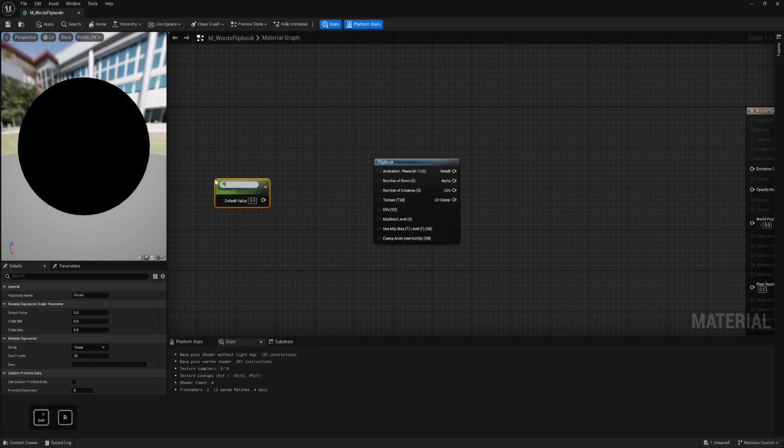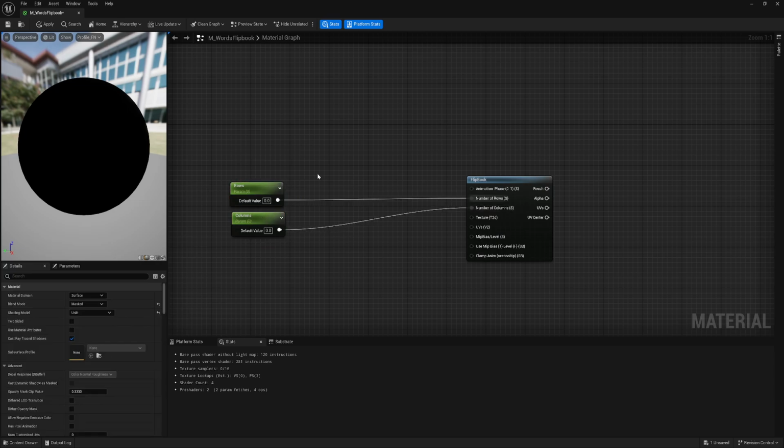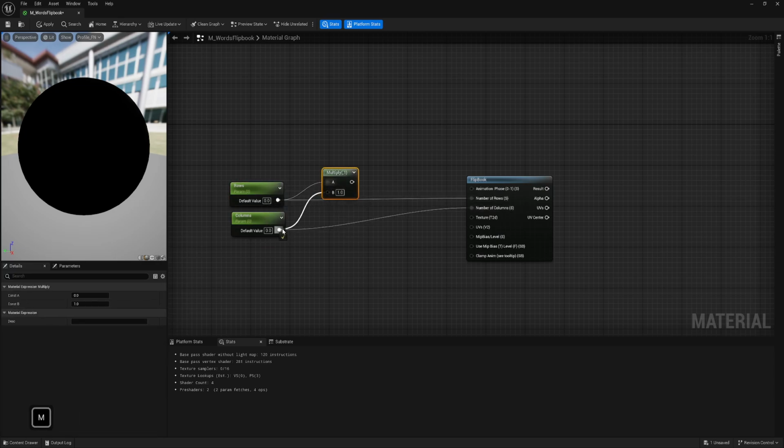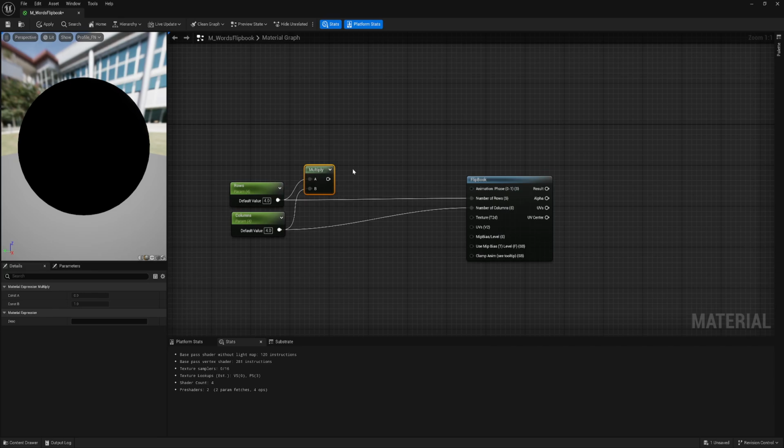So now let's do the flipbook. Then we need first one parameter, how many rows we have. Then columns. So this one, rows, this one, columns. Now multiply together. And actually we already know that it will be 4 by 4, but I'm creating them as a scalar parameter because later on maybe we have a different amount of rows and columns, so we can always adjust. Okay, so we multiply it, then divide 1 by this result.